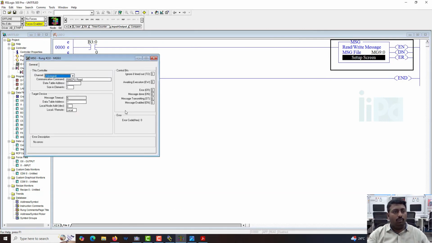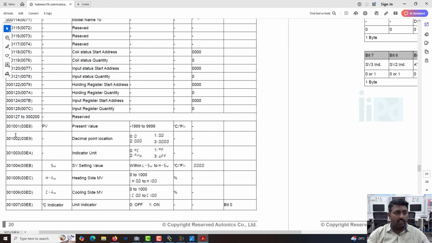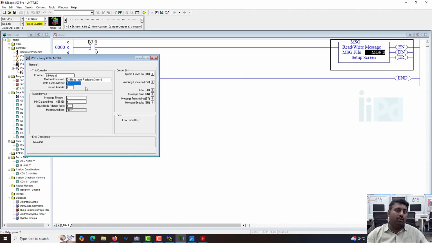So integral 2. Now you can see it is asking what type of data to read. I want to read a holding register. That is a 3 series register. If you see here, this is a 3 series register, 301001, and it is asking where it needs to store the value. So N7:0, I'm just giving there, and I'm trying to read only one data register.